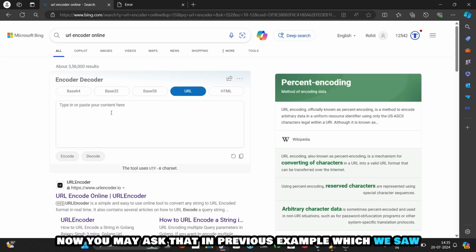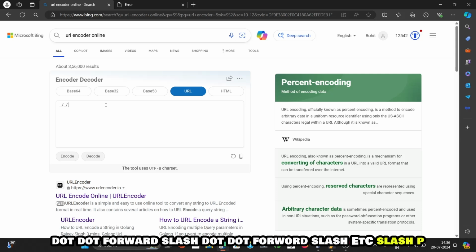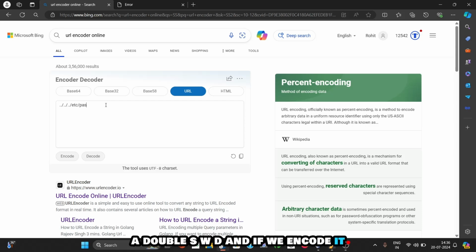Now you may ask that in the previous example which we saw, we wrote background.png. It was also not in imported format. See, if we type background.png over here and import it, still the value is background.png, so it has no impact. So now let us do this: dot dot slash, dot dot forward slash, dot dot forward slash, etc slash passwd, and if we import it, this is what we get.